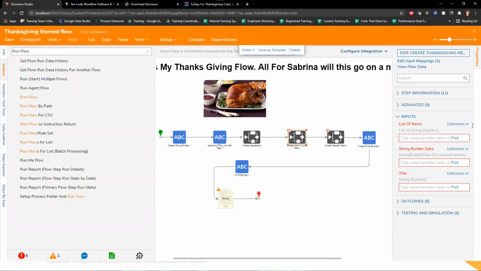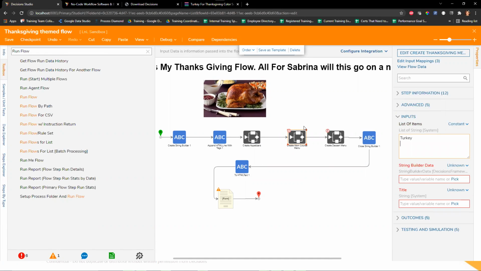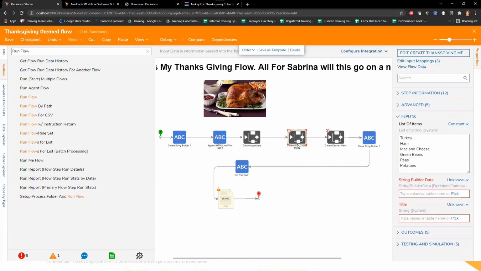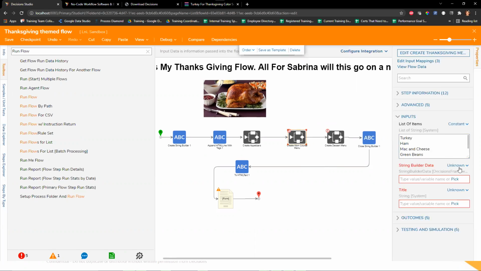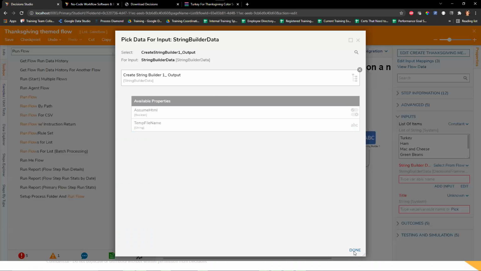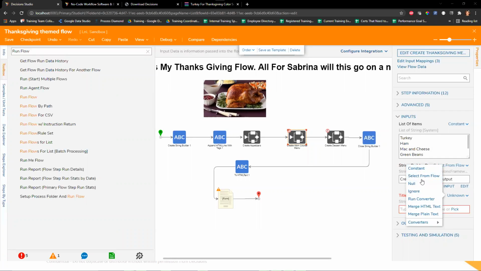For the main course, let's see, what did Carlos say? We got to add the turkey because that's a main course. Let's see, ham's a main course. Green beans is a main course. Actually, let's put all of them: mac and cheese, green beans, potatoes. Put that all in here. Alrighty, so that is our menu for our main course. And so let me add the string builder here, string builder data, and let me add the title, which will be main course.